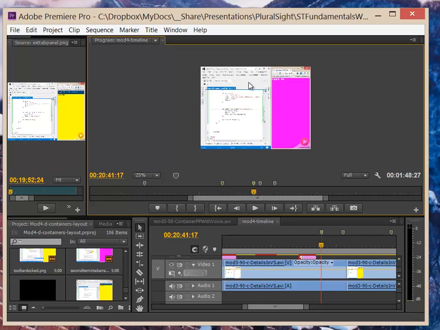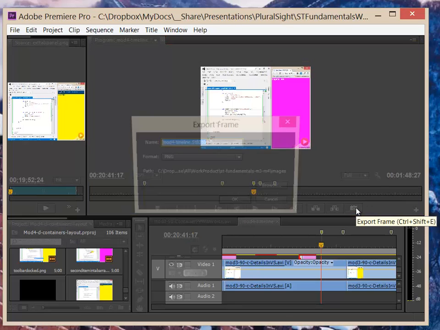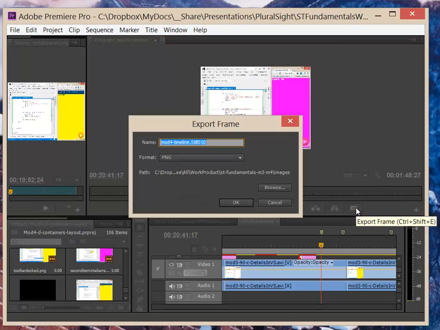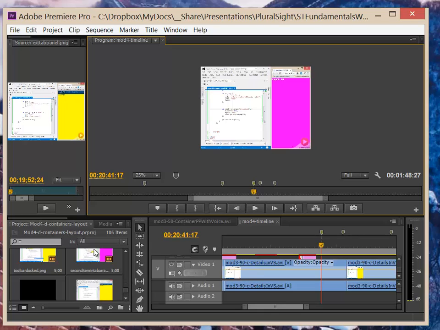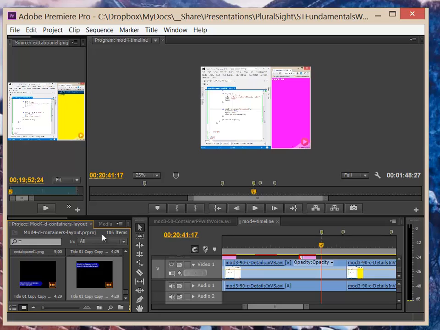So the way I'm going to do that is I'm going to hit this little camera button right here, and it's going to take a still shot, and I'm going to say this is the magenta overlay. It doesn't really matter what I call it, but I'm going to call it the magenta overlay. Then I'm going to go down here into my asset manager, and I'm going to try to import that.